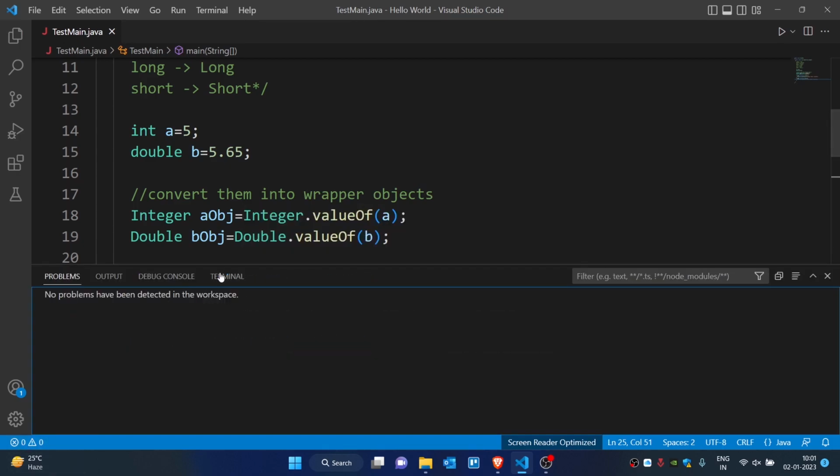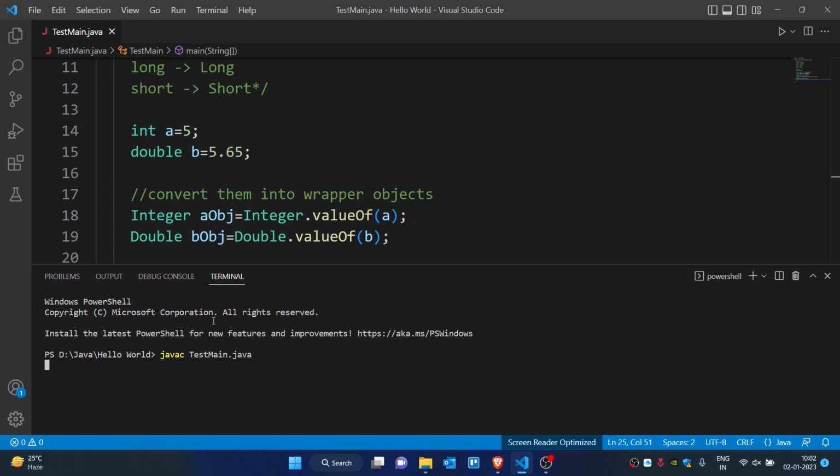Now let me try to run the program. As you can see, "Integer object created" and "Double object created." So it is a success.